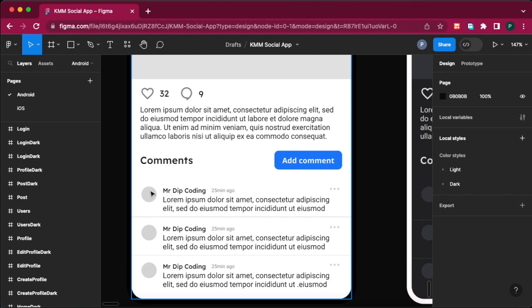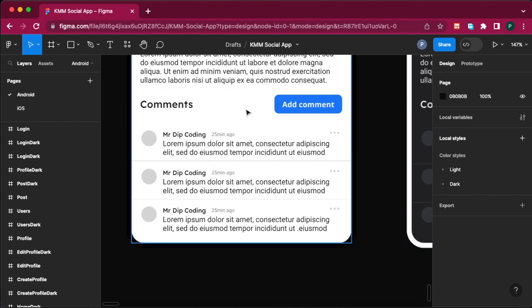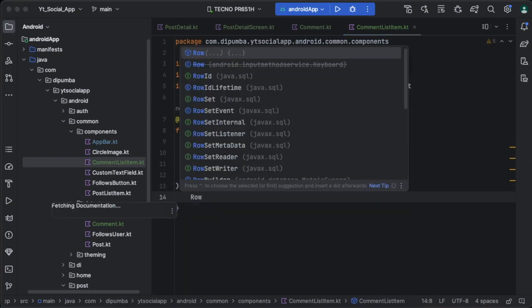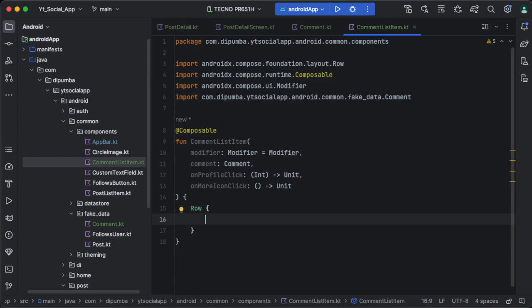Right, so whenever we click on this profile image or the username, we have to navigate to this particular user profile, and also a user can have the possibility to delete the comment if they are either the post owner or the comment owner. So let me go back inside Android Studio, and now we can proceed creating the UI of our comment list item. Great, so inside here we first of all need a row, because we need to align the image and the rest of the UI horizontally.